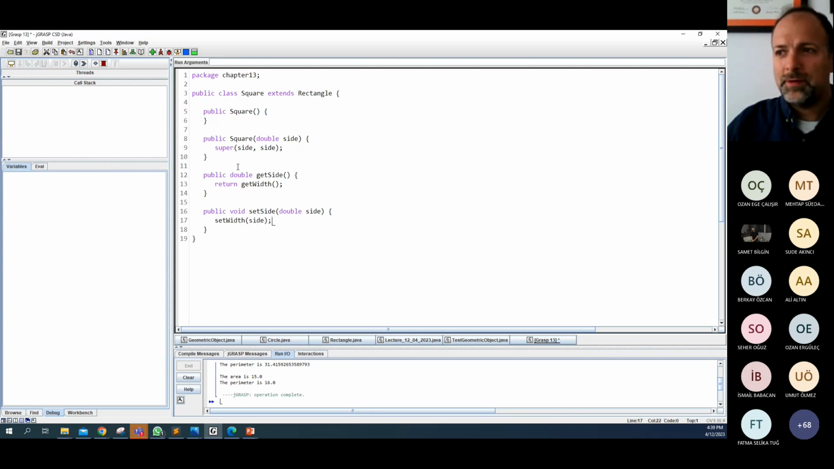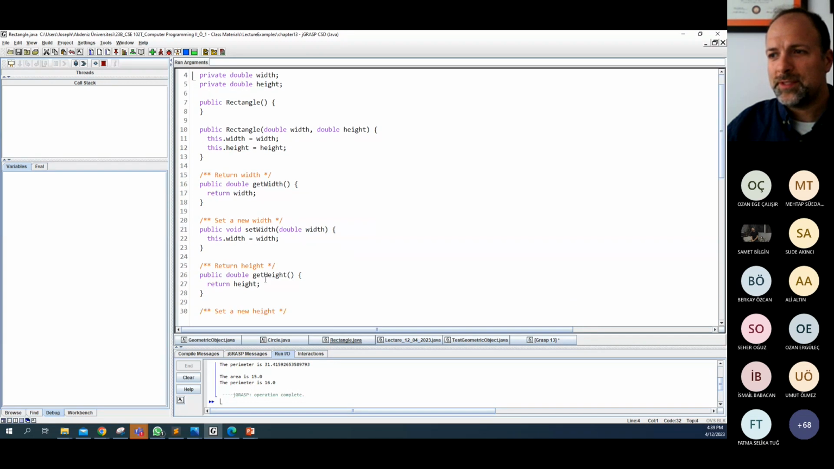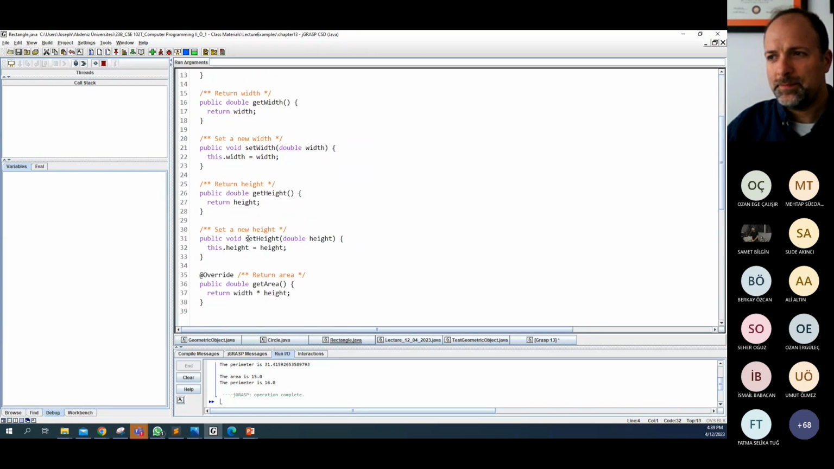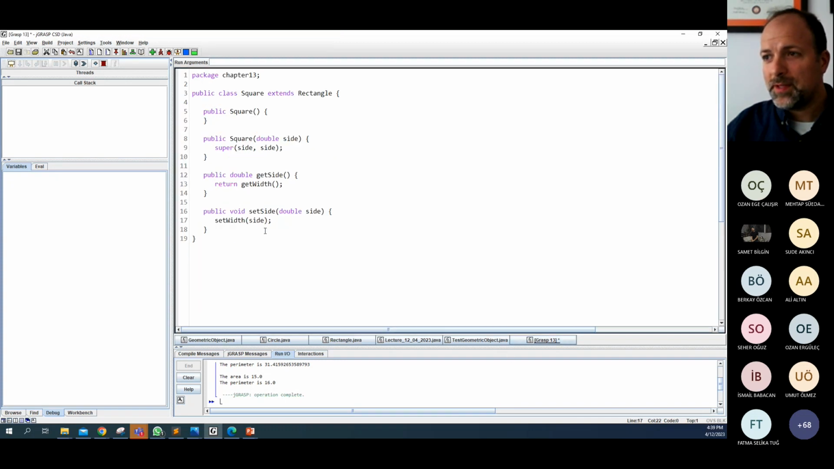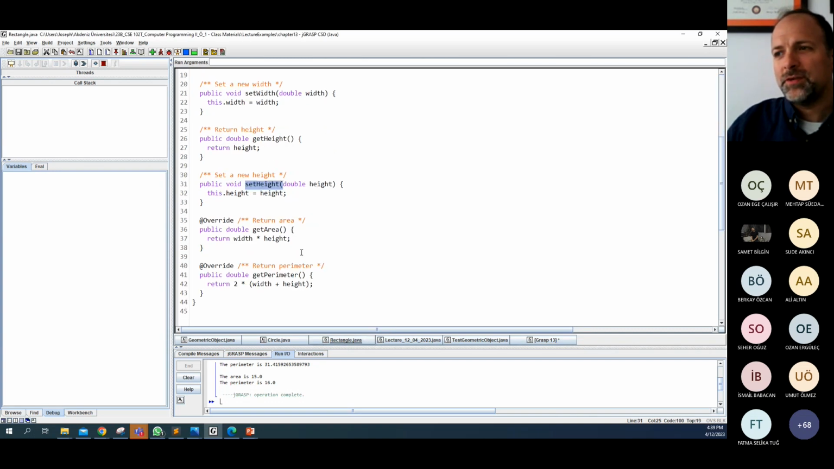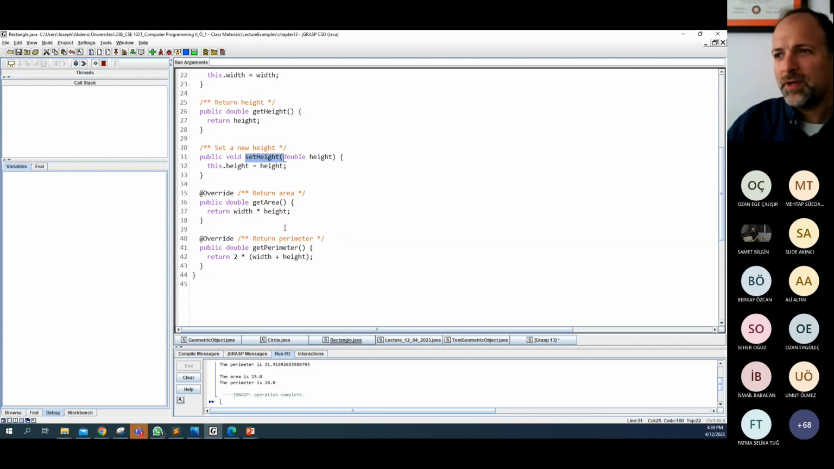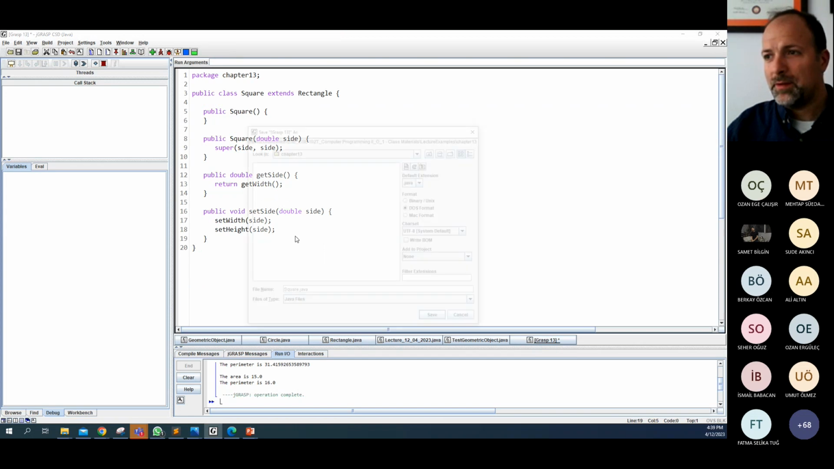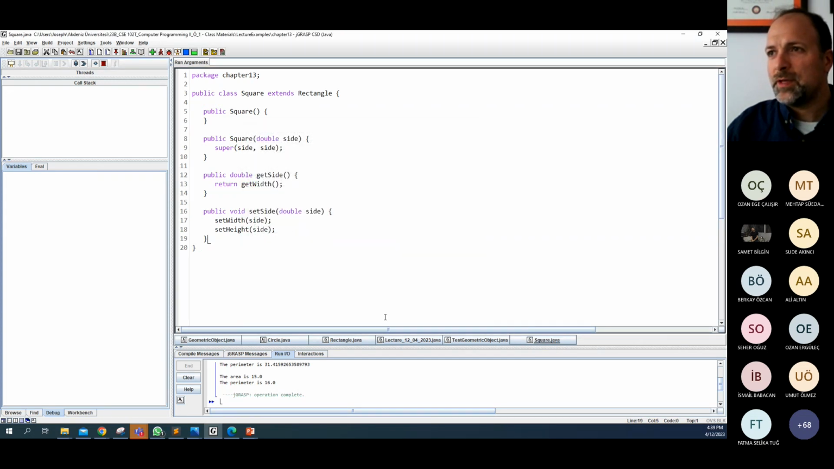Is that enough though? Or do we also need to set the height? I probably need to set the height also, right? And guess what? All the other stuff's already created for us, right? We have a get area method. We have a get perimeter method. It's all already set for us, right?